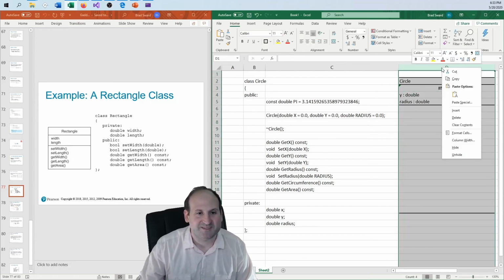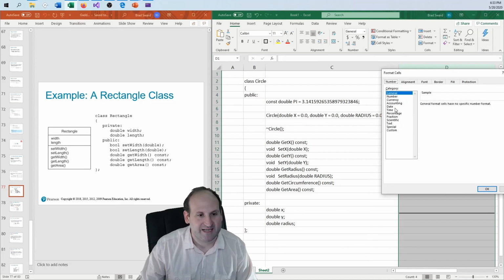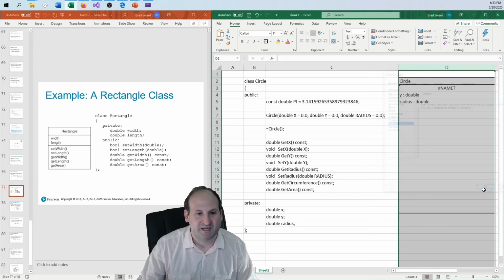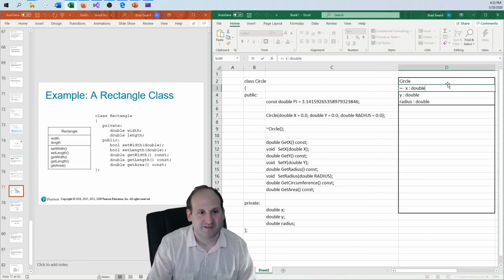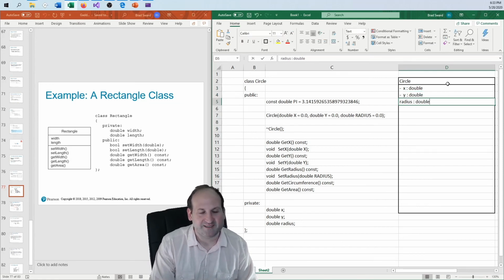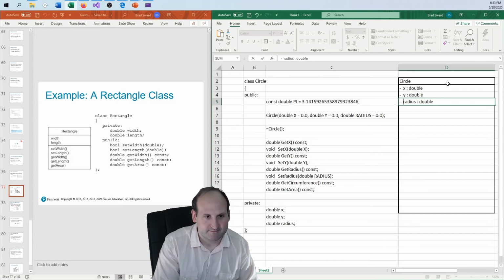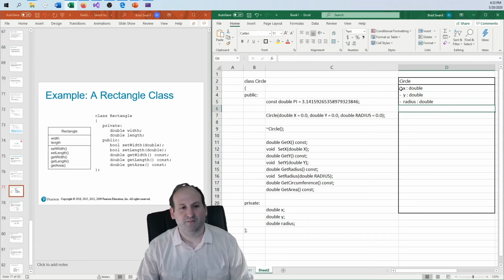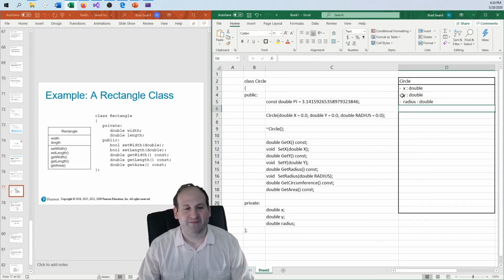Now I just have to set this so that it's formatted as text, because I should have done this in Word maybe. Let's see, equals, get rid of that. And so the minus indicates private. So this is a private variable called x, which is a double. A private variable called y, which is a double. A private variable called radius, which is a double.